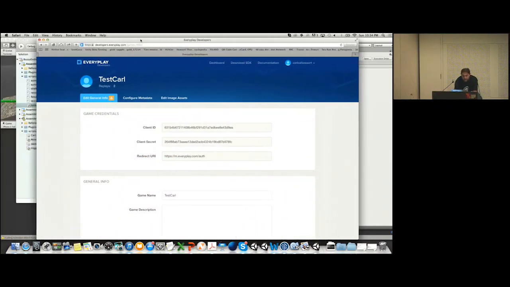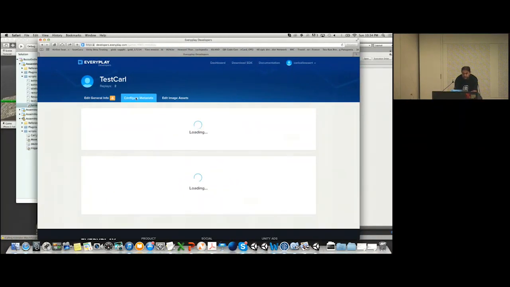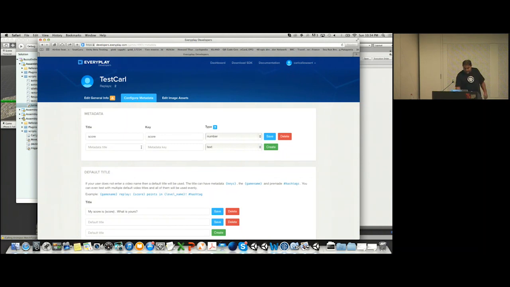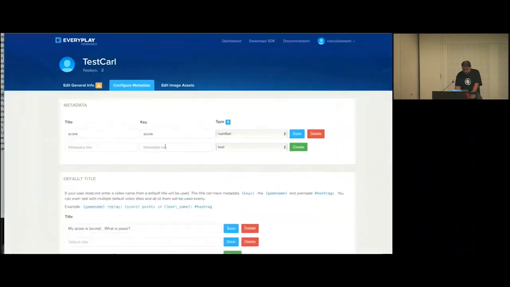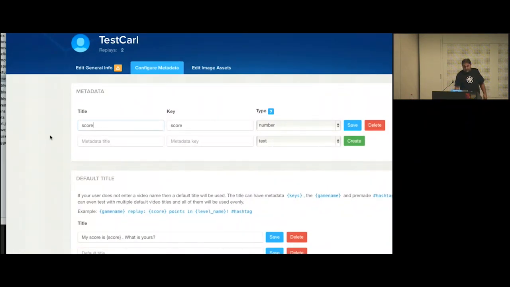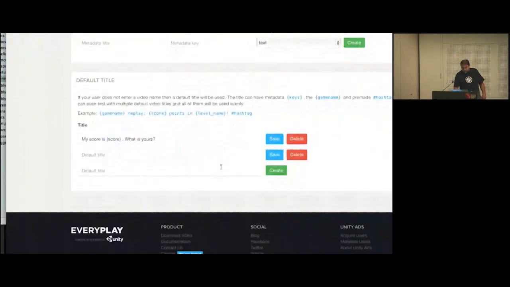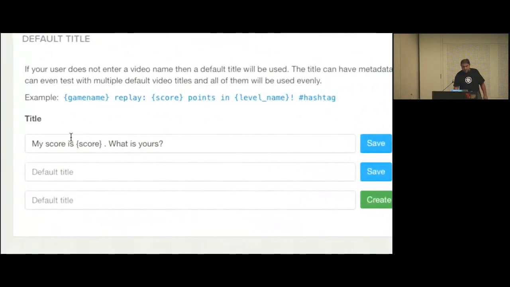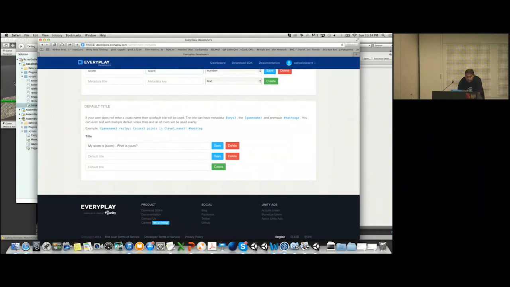Here in the game, we can go to configure metadata. Now I can say, create one. What is the number? If I get the information of score, score, and it's a number. And then I can add a sentence here: my score is score. What is yours? Automatically add that. Then we go back to Unity.